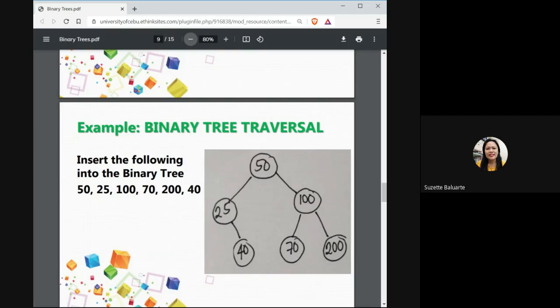And then 200 is greater than 100. So that is why it is in the right part of 100. And then 40, when you inserted 40, since 40 is less than 50, it goes to the left. But you consider that it has a parent, 25, so where does it go? So 40 is greater than 25. So it goes to the right. So that is the resulting tree.